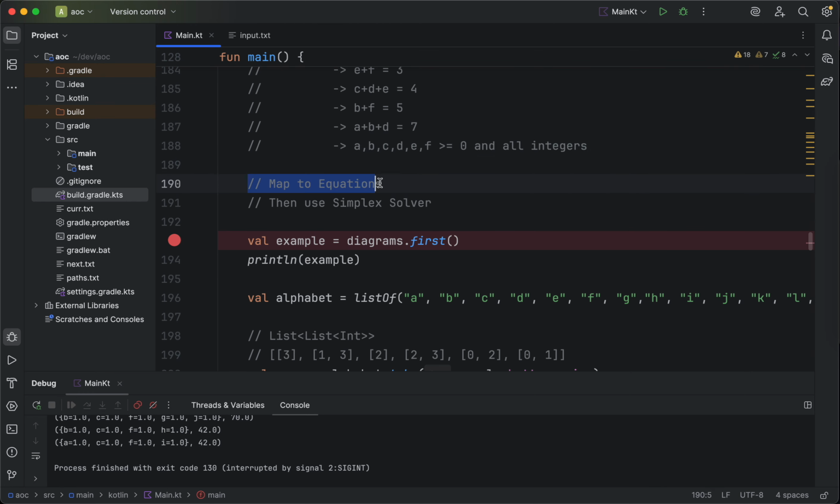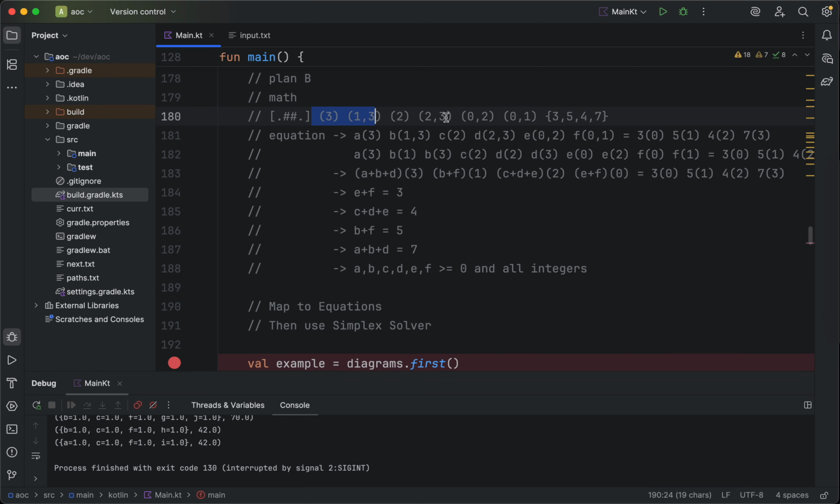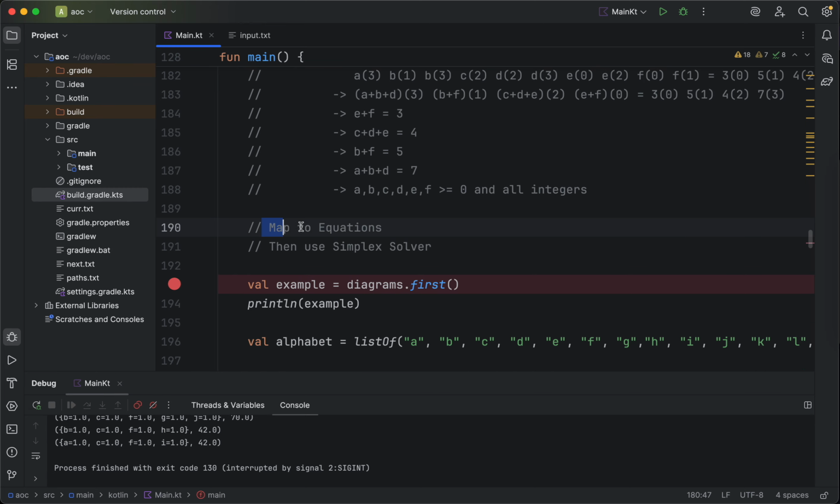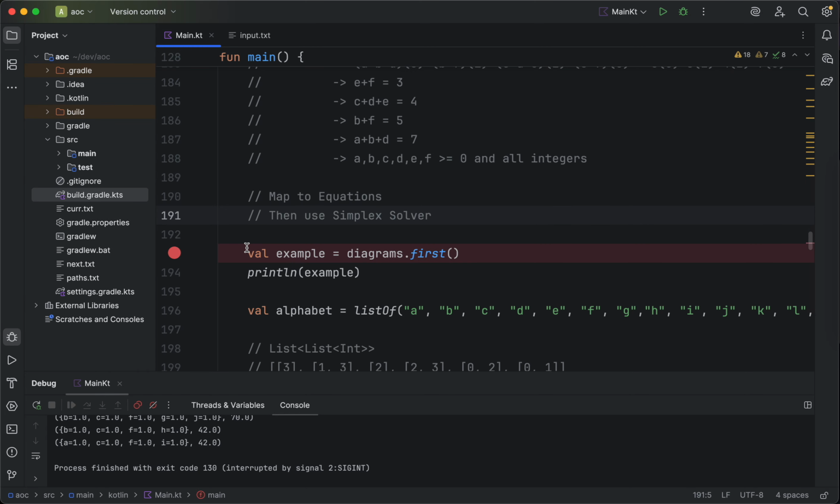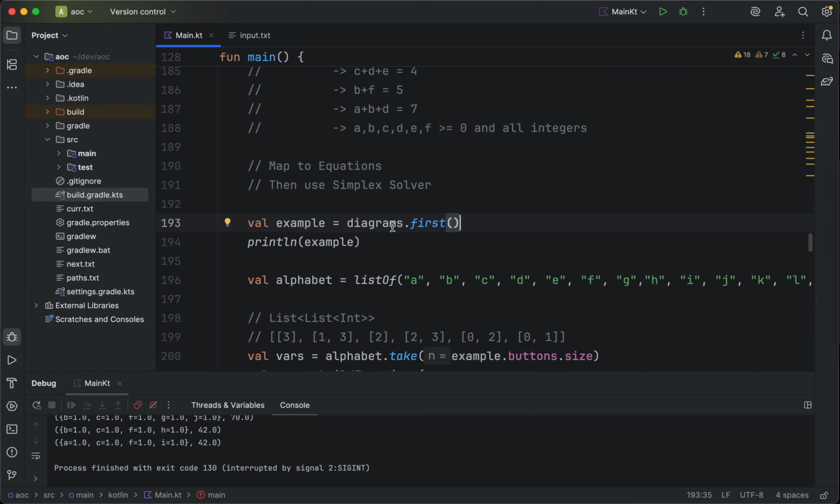So the strategy is to map this input that I have, we parse it and we map it to equations. And then we can use the simplex solver when we set up our equations and constraints to give us a solution. And then we know what's the minimum, what's the optimal for each of the equations.